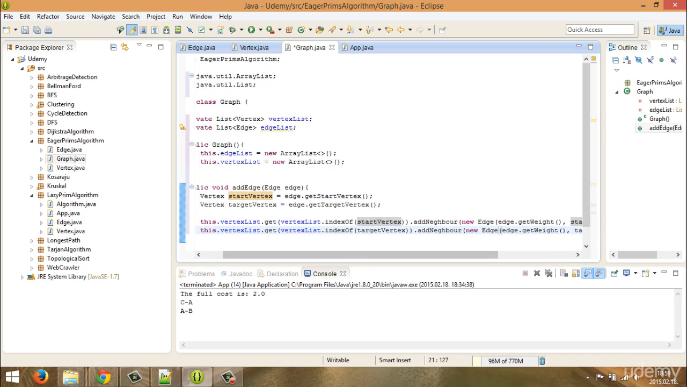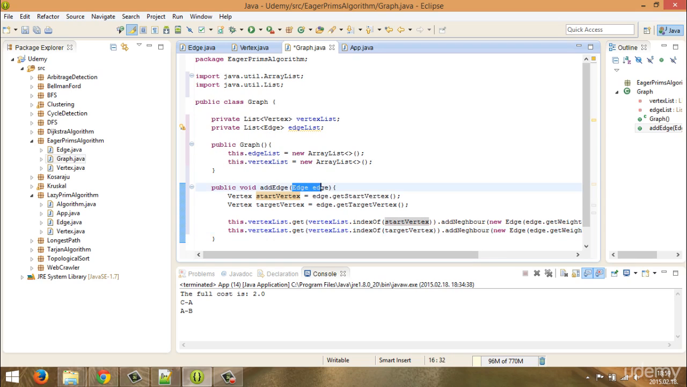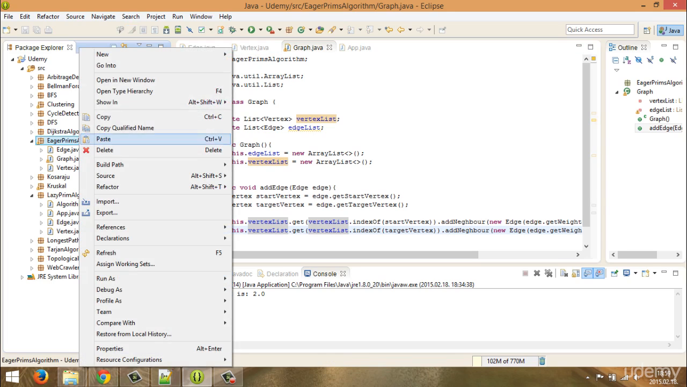And then when we call this method and add a new edge, it's going to add one forward edge and one backward edge, so it's going to be much nicer.